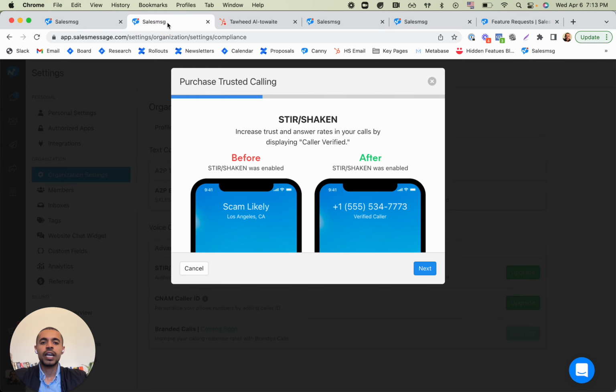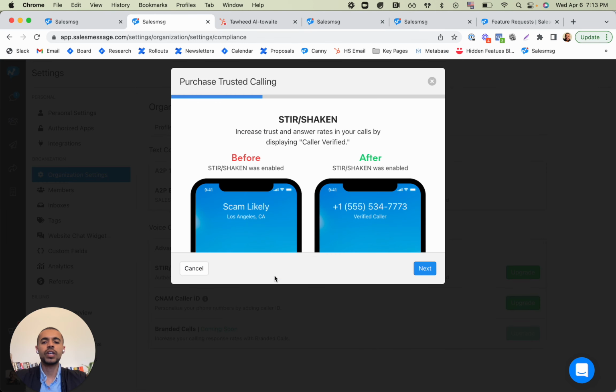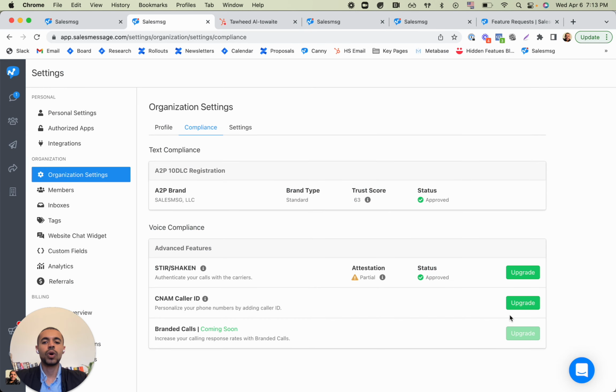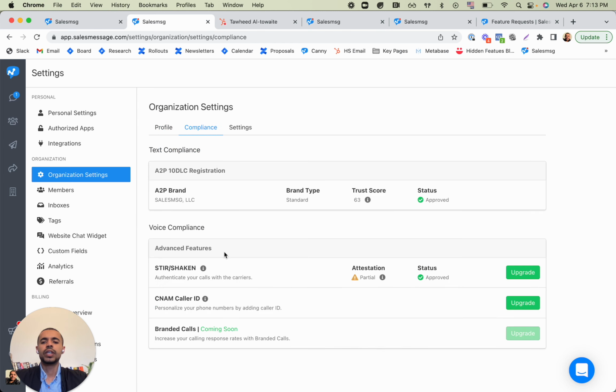From there, the next cool feature is caller ID. As part of the voice compliance set of features that we released, we added CNAM caller ID. And it's just a unique way for you to differentiate your business beyond just a number and add your own unique caller ID. So it's very simple. You just complete your business profile, and then from there you can opt in. It's just one flat fee for all the voice compliance products, which include the caller ID.